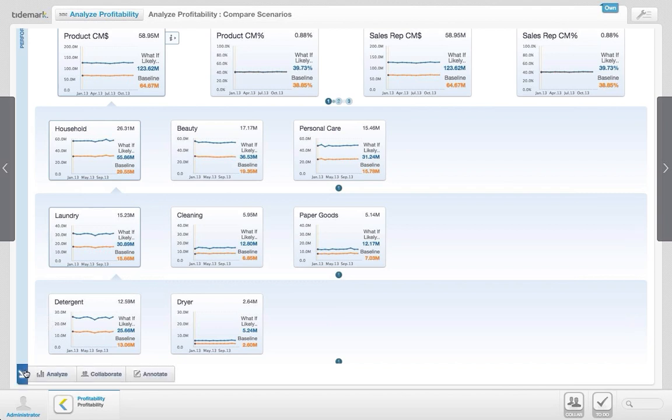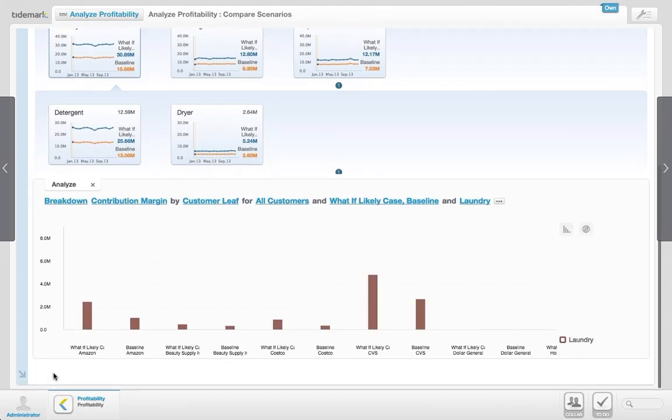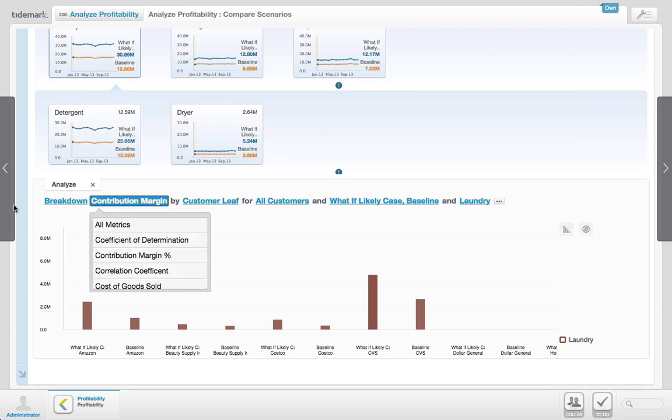Another way that we enable all users to do their own analysis is by embedding this concept called in-context analysis throughout Tidemark. This is available wherever you are within the system. And this really allows any user to ask different questions of the data and instantly get a chart or graph presenting that data back. So let's say I wanted to look at a different metric, because this particular panel is really built around contribution margin.